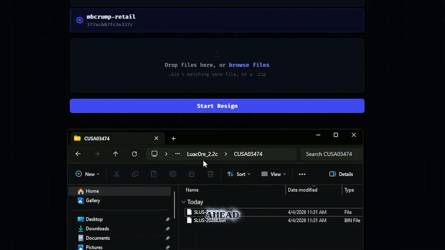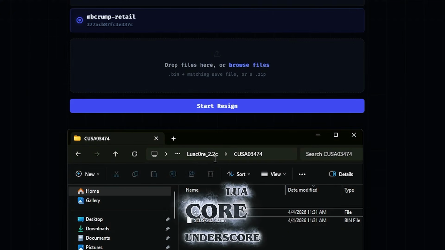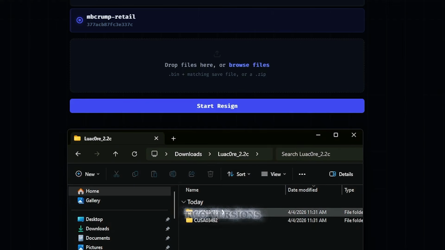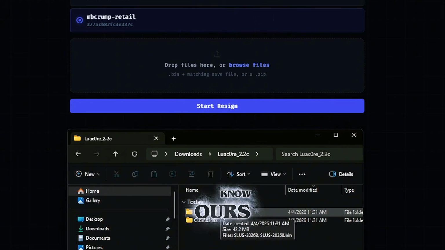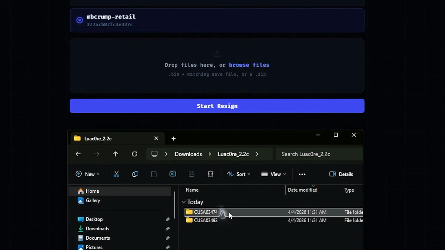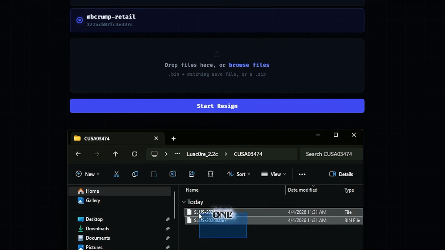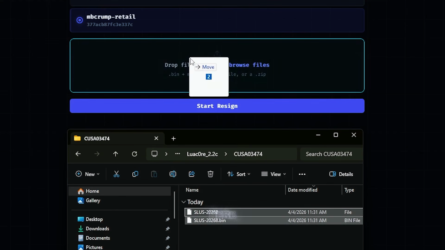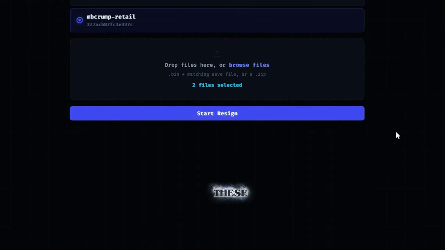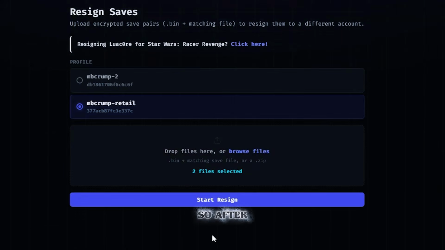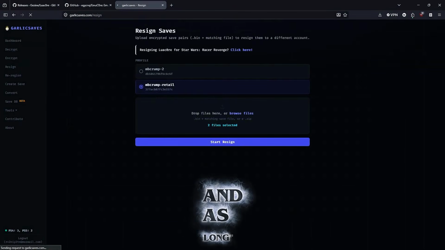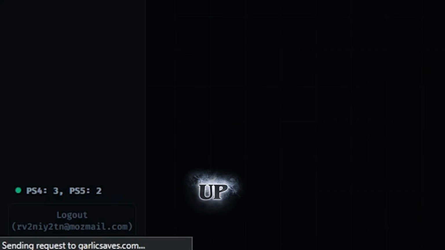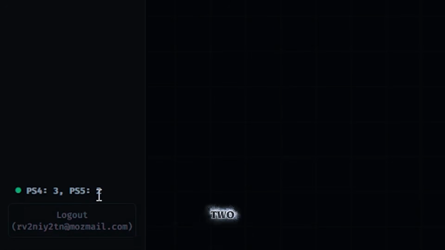And so now if you go ahead and extract the Lua Core 2.2c, you can see that there are two versions here. Now remember, we know ours is in the 03474, so I'm going to go into that one, and I'm going to select both of these files right here, and I'm just going to drag these into this window. So after it has been added, we can click right here on Start Resign, and as long as there are a couple of systems up and running, it will resign the save for you. So right now, we can see there's at least 2 PlayStation 5s and 3 PlayStation 4s running.